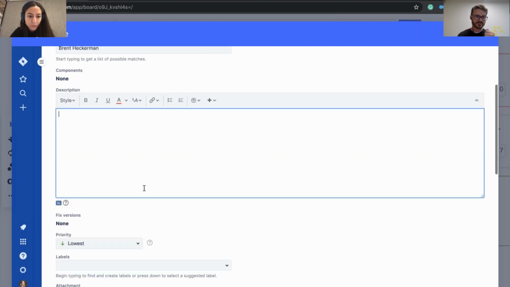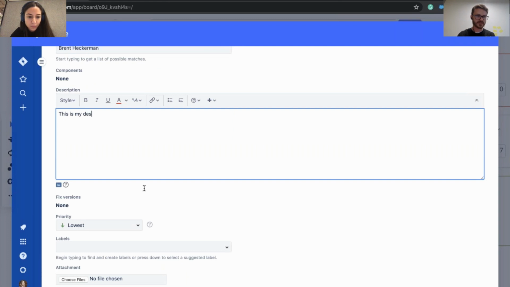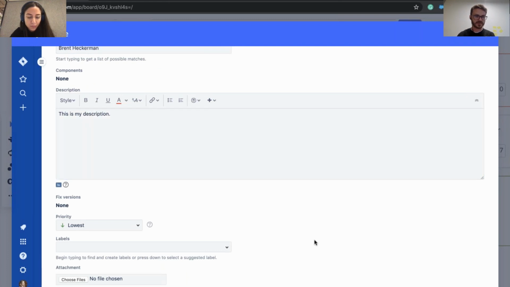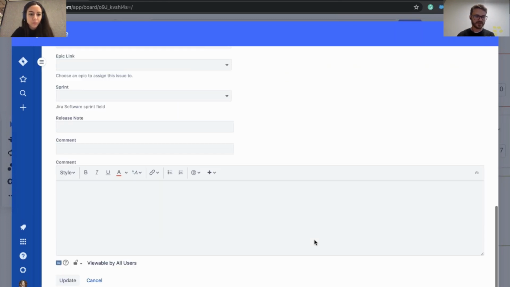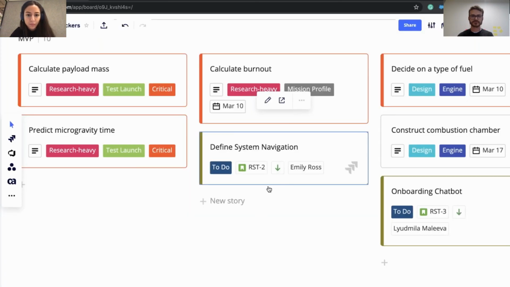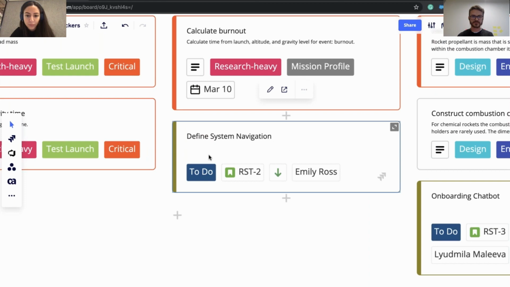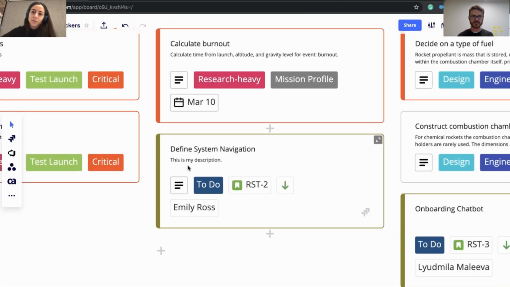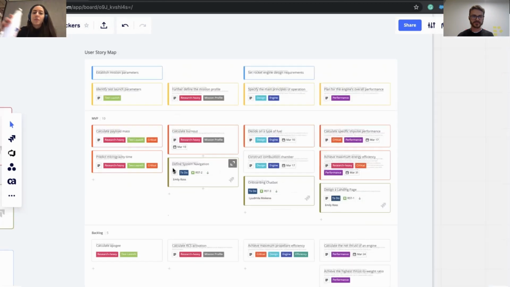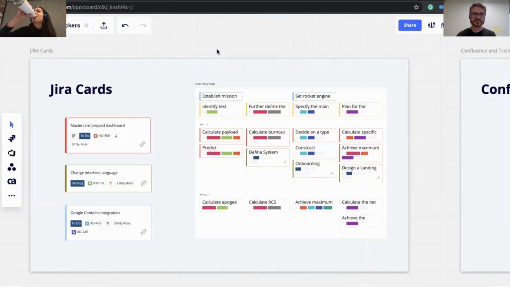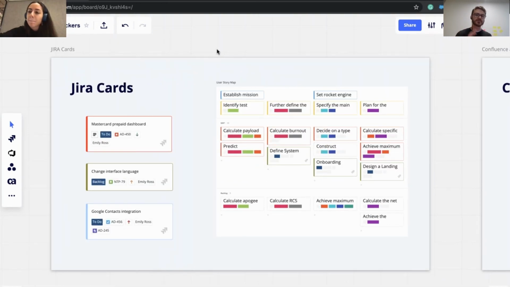We can add some description. Change the priority, all the other stuff, and click Update. There we go. All right. So that's the Jira Cards integration, really, really robust. I hope you guys that it's relevant for are able to really connect the dots and see how powerful it could be. On the other side, we have another Jira integration.